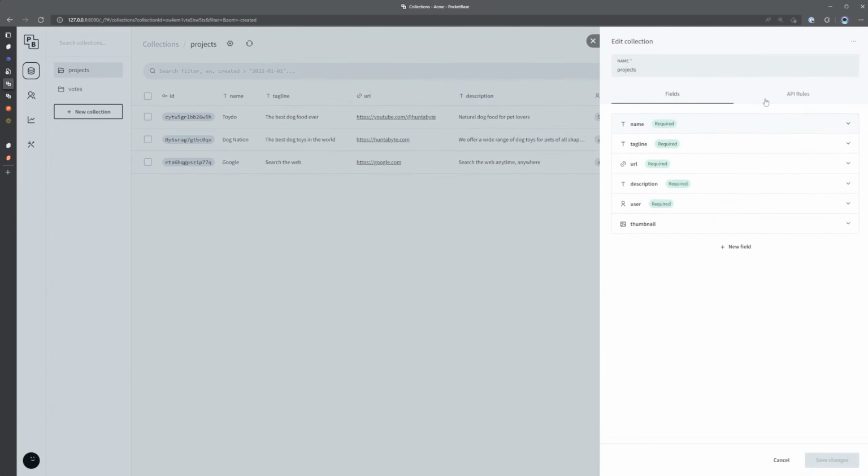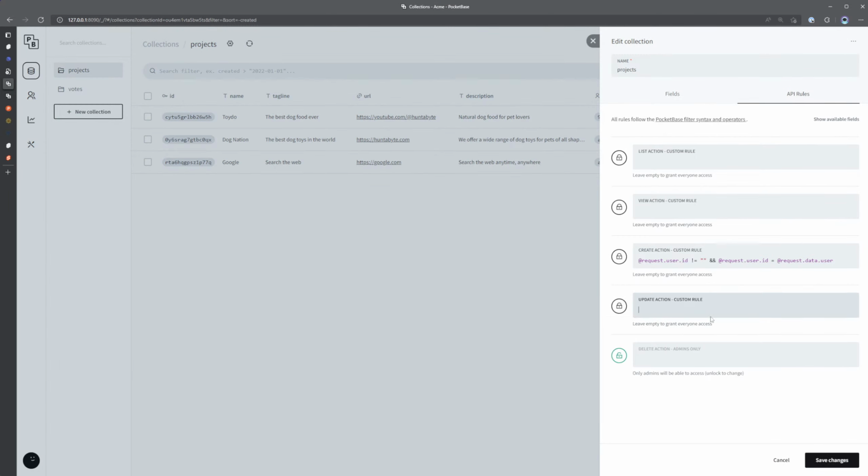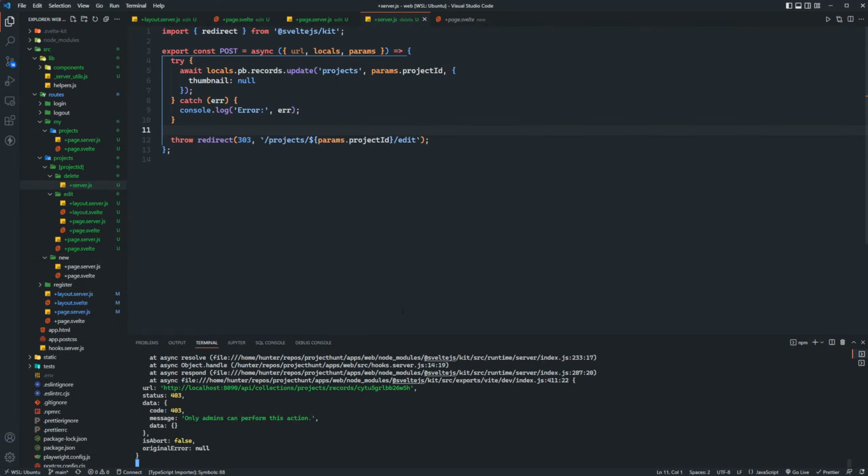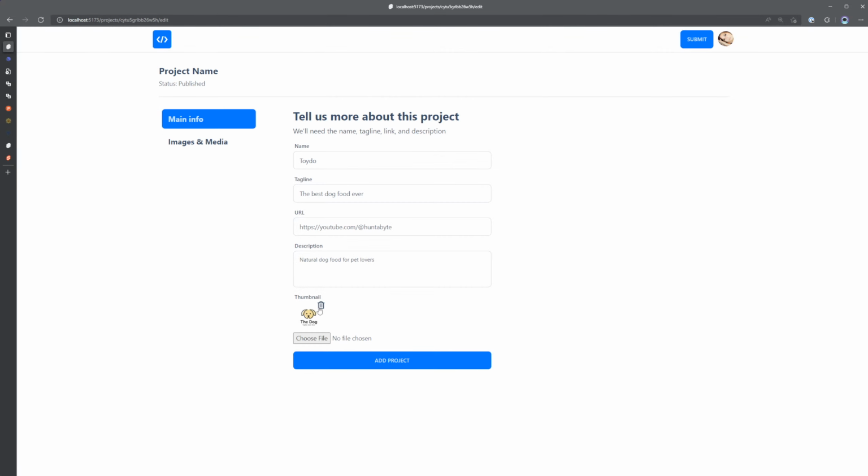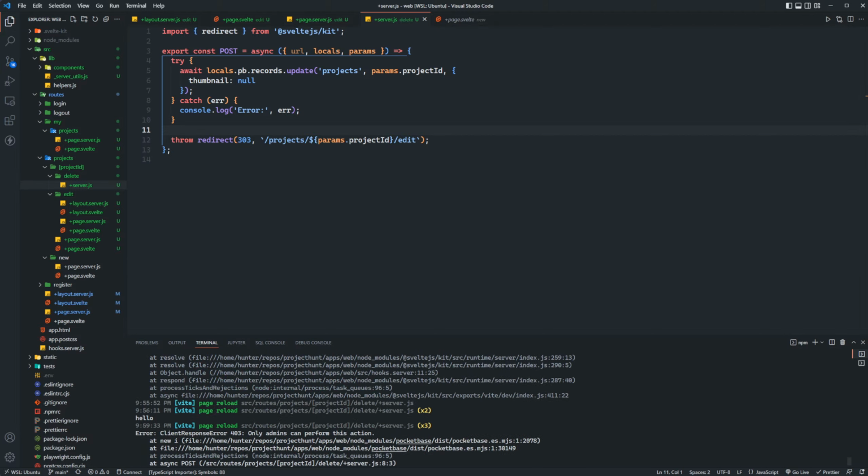Let's update our API rules here for update. So request.user.id is equal to the user in the project, the owner of the project, which is user. Nice. Okay. So that worked.